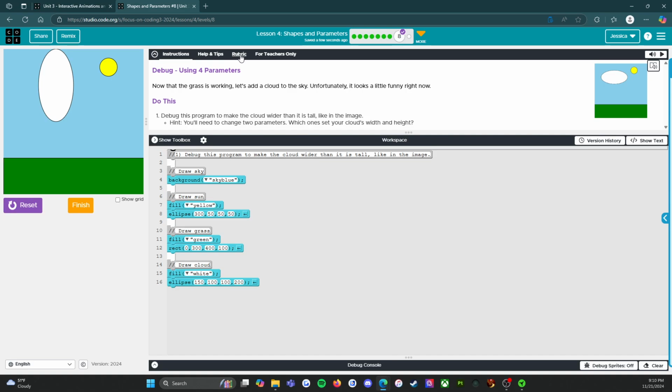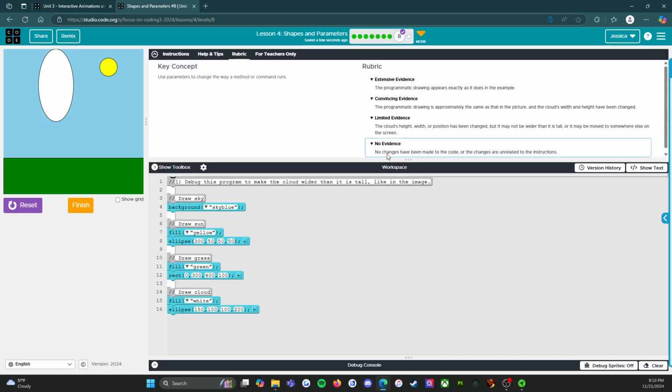All right, so let's go look at the rubric. So the rubric, we're going to start with the worst part. So no evidence. No changes have been made to the code, or the changes are unrelated to the instructions. So boo, we don't want that. All right, limited evidence. The cloud's height, width, or position has been changed, but it may not be wider than it is tall, or it may be moved to somewhere else on the screen.